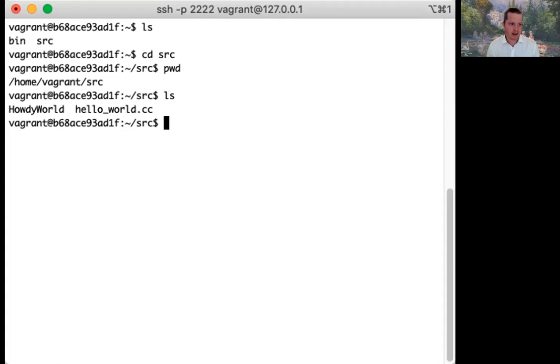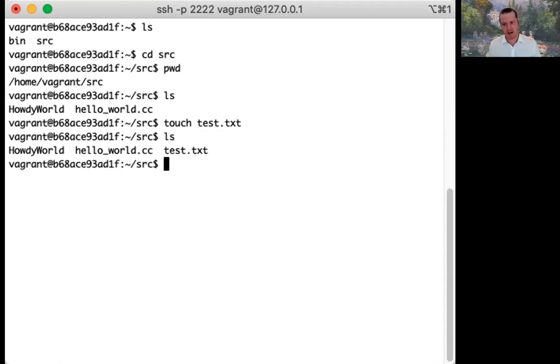Okay, cool. So let's go ahead and list out the contents of this directory. I don't want to compile anything just yet because I'd like to do that through Visual Studio Code. I guess we could create a file, just an empty file. Let's go ahead and touch. We'll call it test.txt, just a basic text file. So here the command is touch, and then the name of the file that we'd like to create. And if we go ahead and execute ls, we can see that test.txt is now a file residing in our source directory.